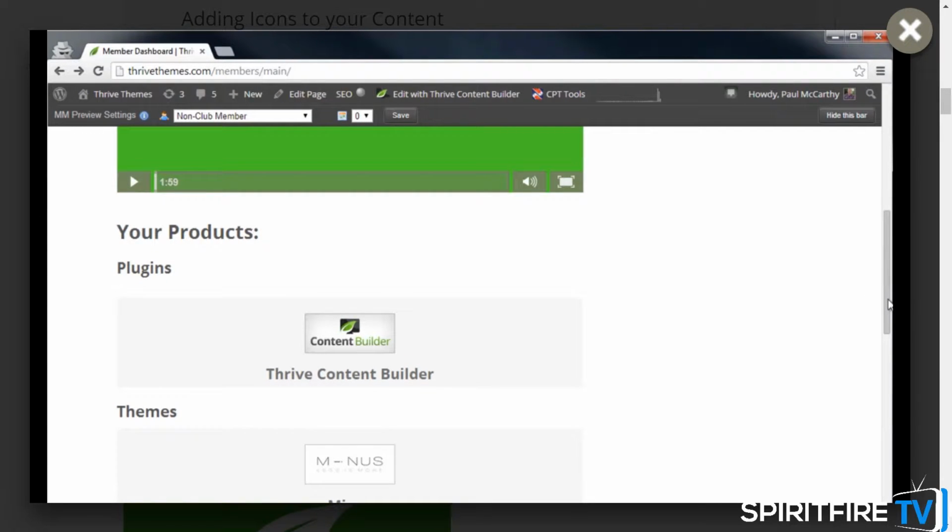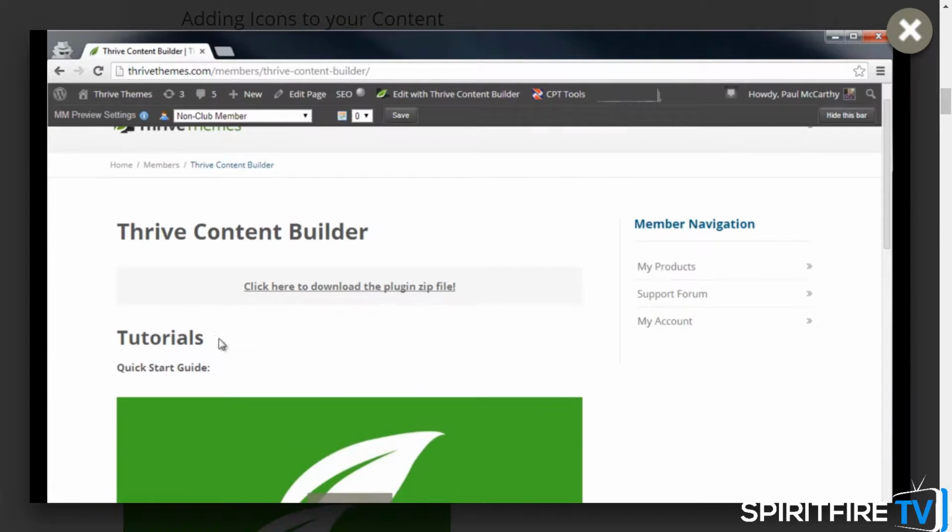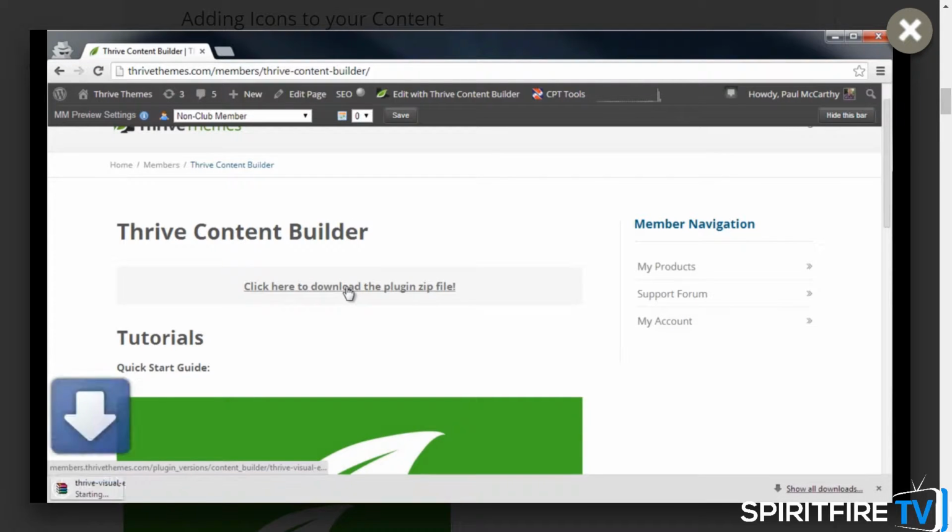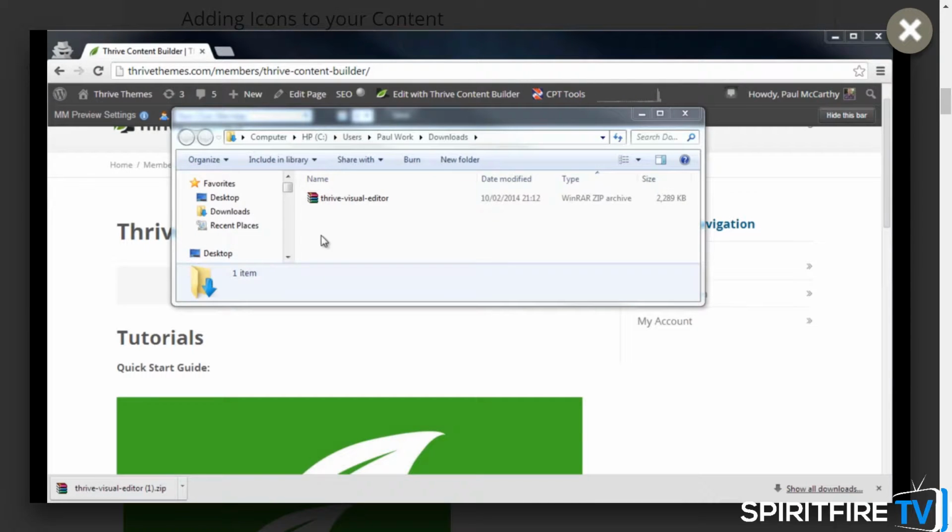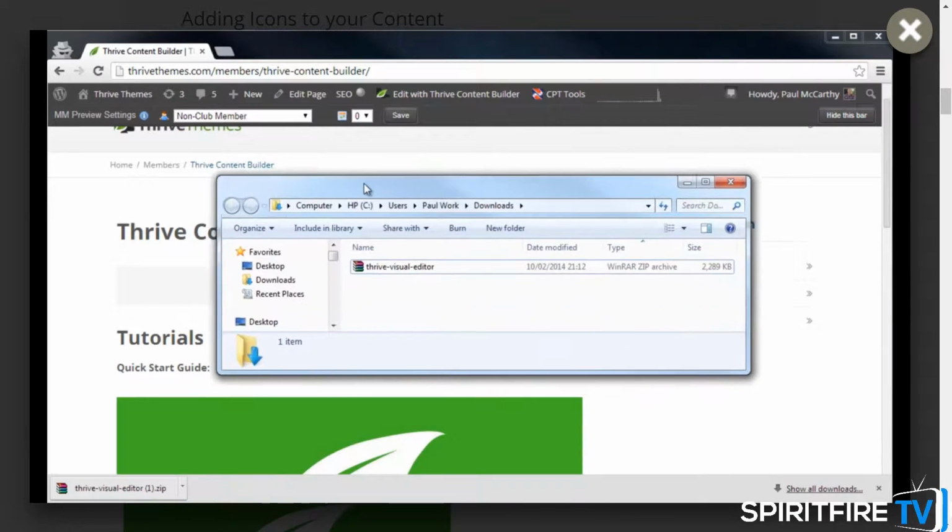For this demonstration, I'm going to show you how to install the plugin. So you click on the content builder here, and you'll be taken to this page where there's a download link that you can click. So you can just click on that, and that's going to download to your computer. As you can see, the download has successfully completed. I now have that on my computer.